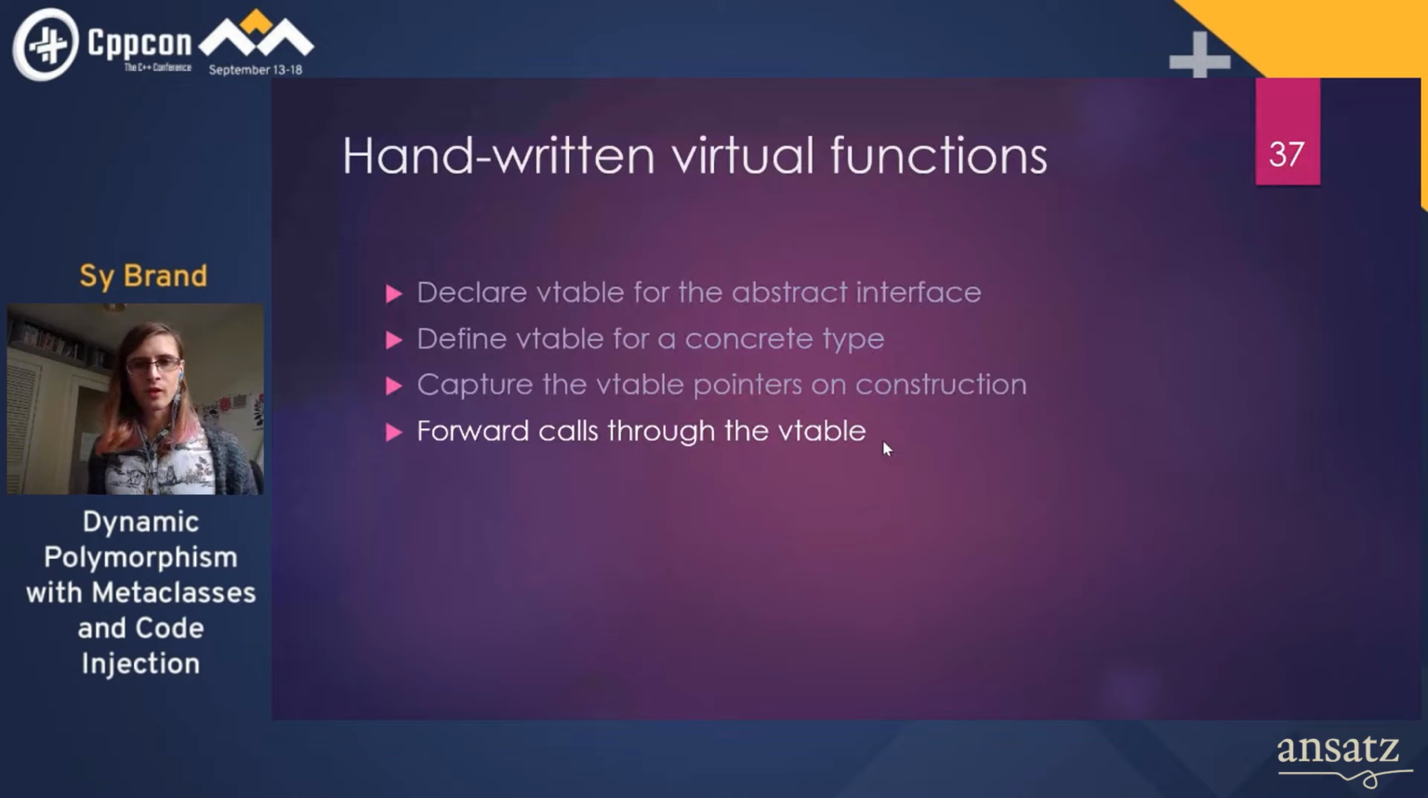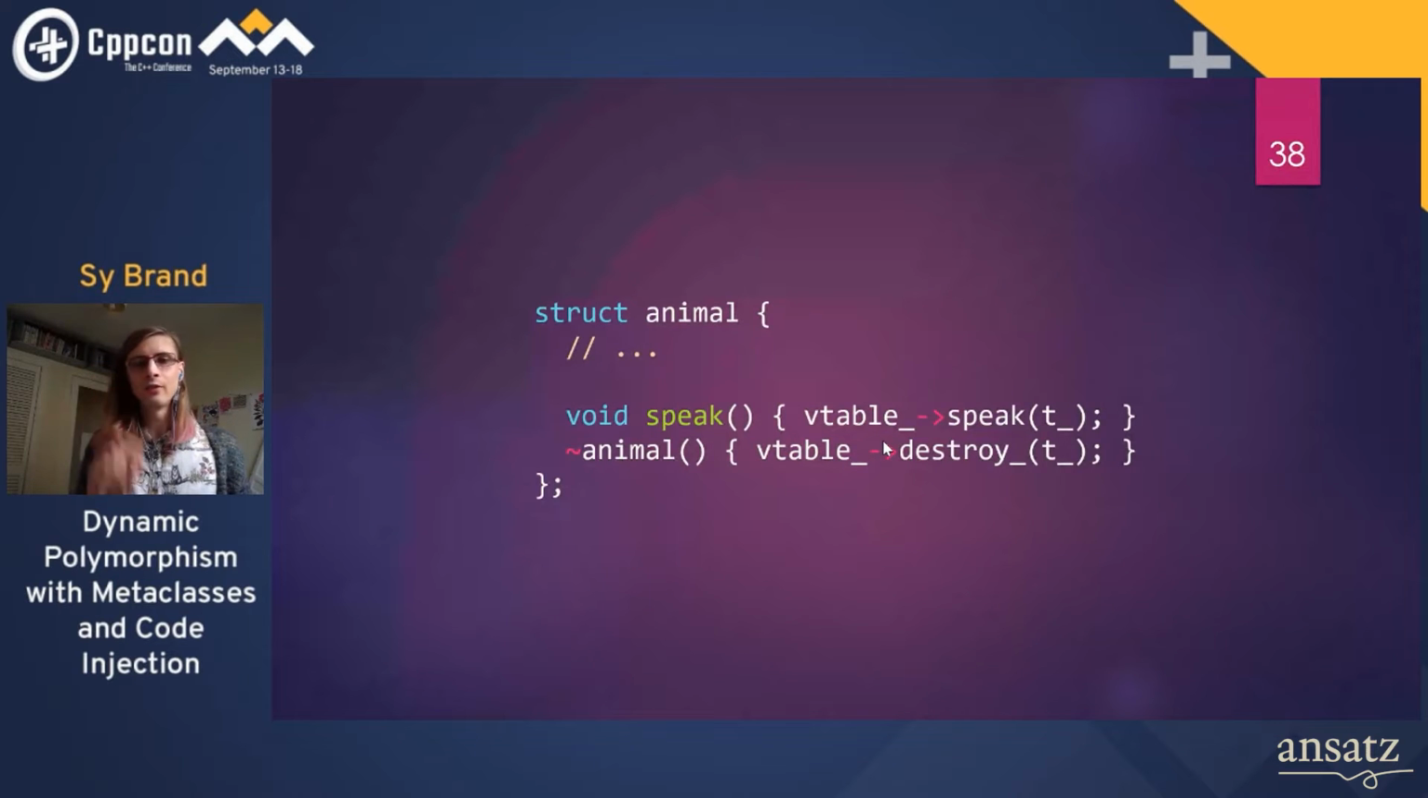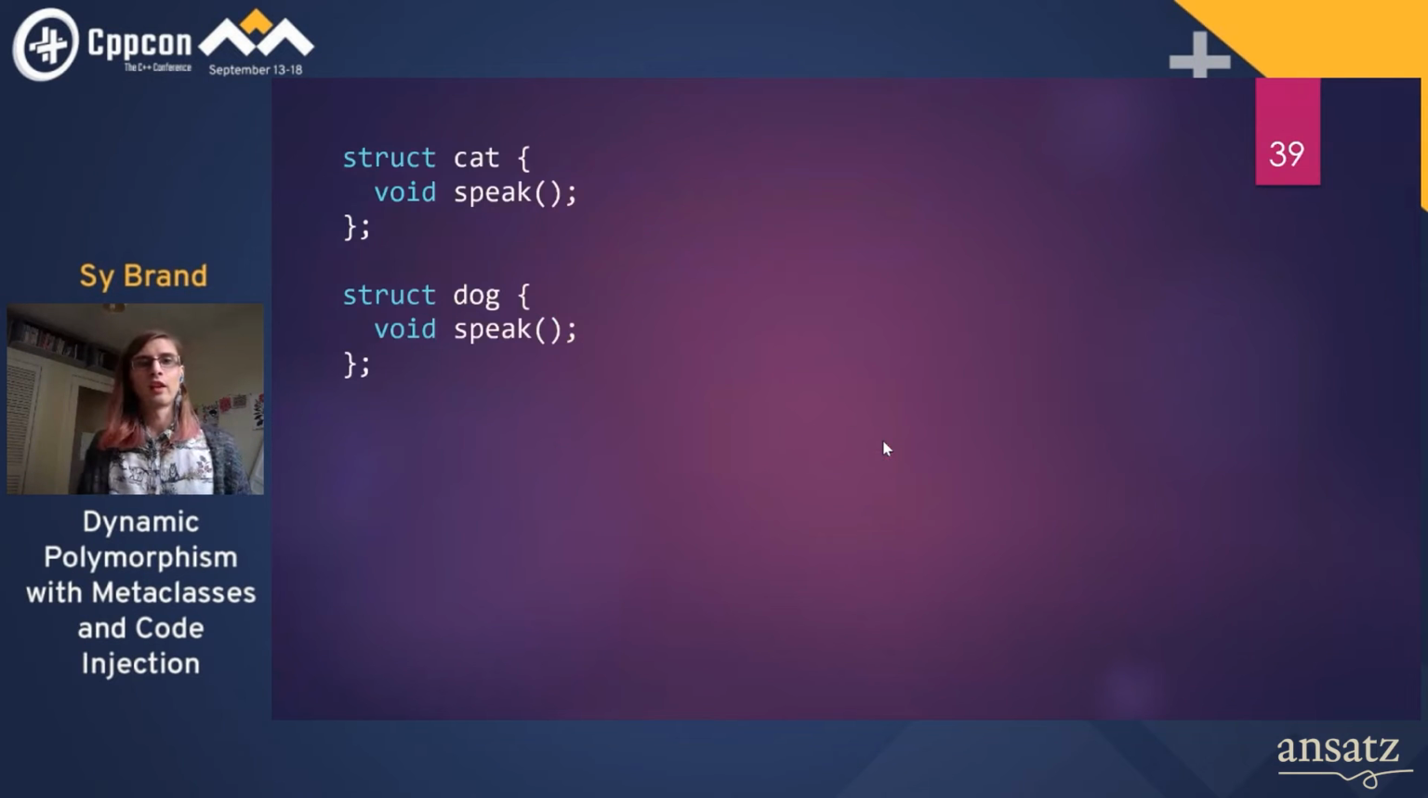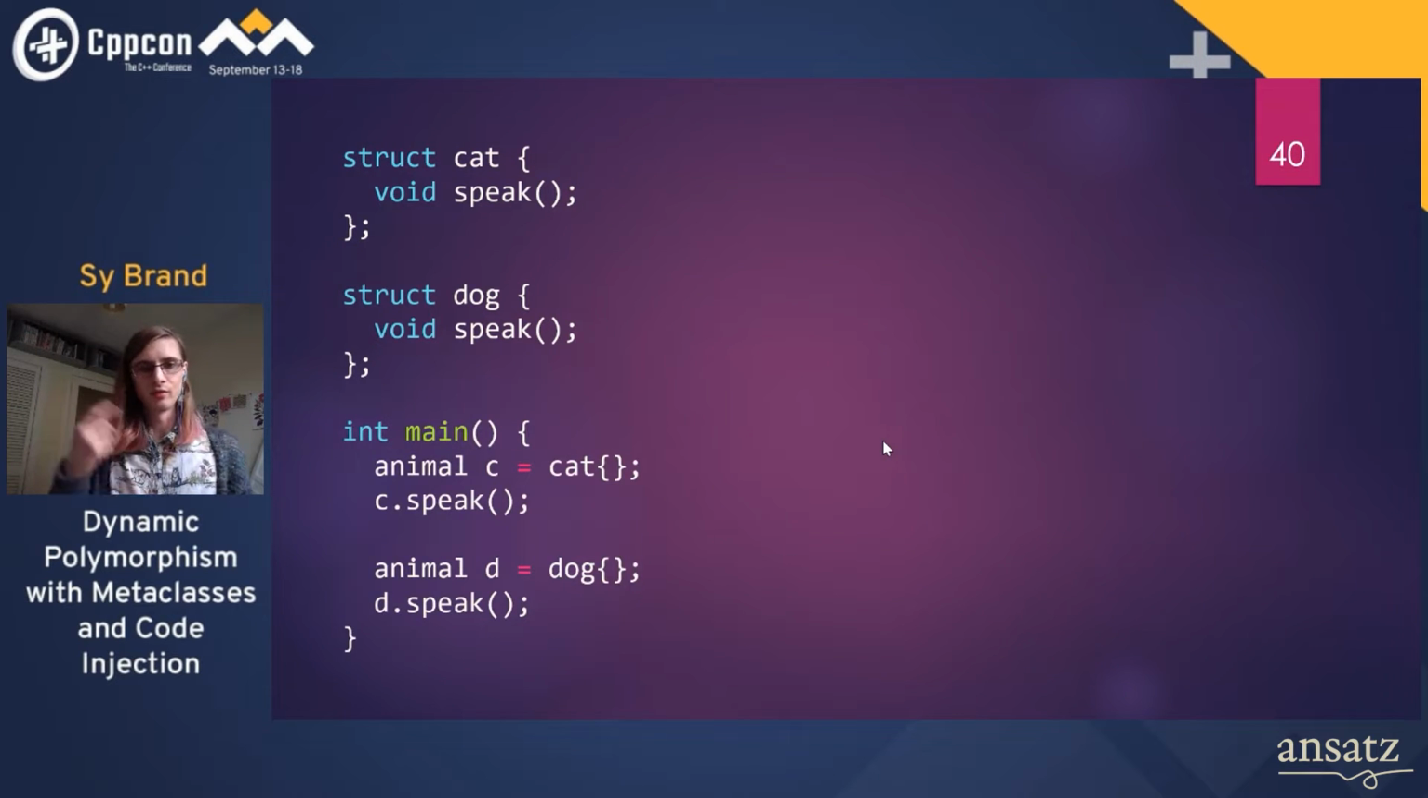Finally, we need to forward our calls through the Vtable, which looks like this. Inside our animal class, if we call speak, then we indirect through the Vtable and pass it our void pointer. And remember, that is then going to cast inside the function and call the right version. And then similarly for the destructor, we call destroy. So now we have something which works for that use case. We can have a cat and a dog with speak functions. We can construct an animal from a cat and a dog and make them speak, and it all works.